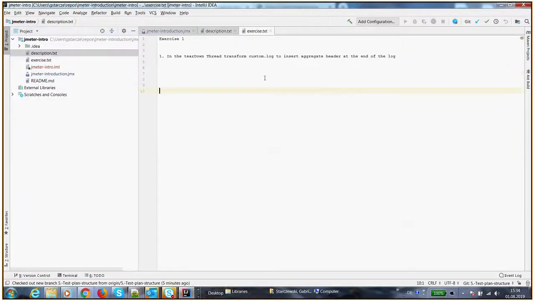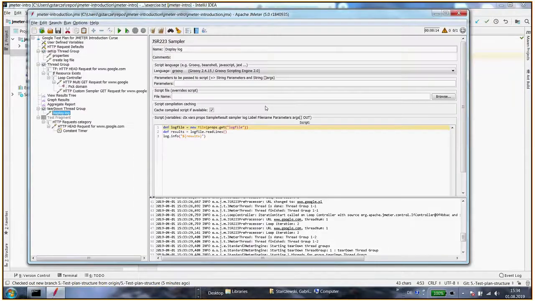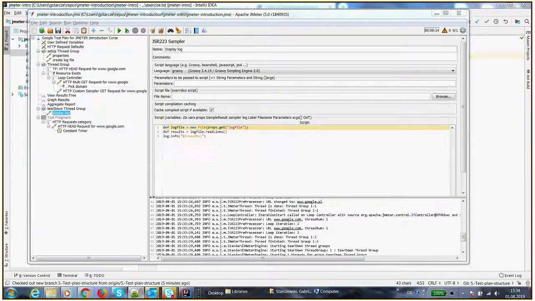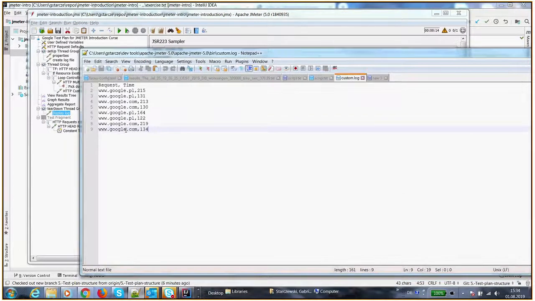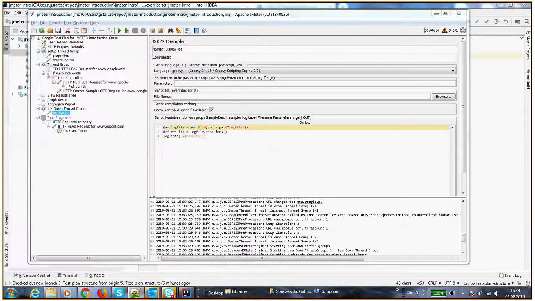The exercise for this part is in the tearDown thread group: transfer the custom log to insert an aggregate header at the end of the log. So for instance, we want to know how long all the requests took. We want to calculate that. So if you want to do it yourself, then pause this video. But if you want to see the result, then bear with me.